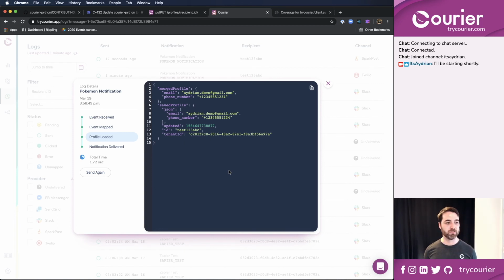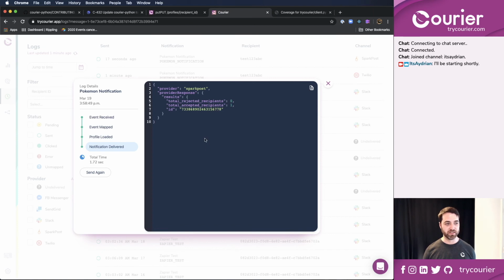Oh, okay. Yeah, the merged profile, and here's some other stuff. But we do have my email address coming up. That's nice. And then we got some information about it being delivered. So this is the SparkPost response. Whenever you send something via SparkPost, it just sends you back an ID, and it sends you back how many of the recipients were accepted and how many were rejected, because it's an async operation.